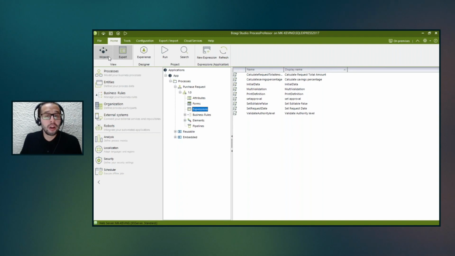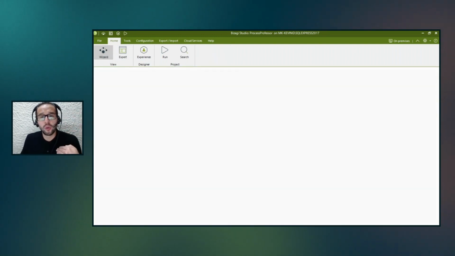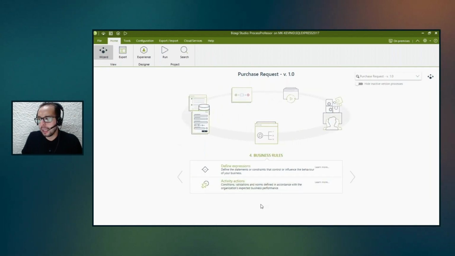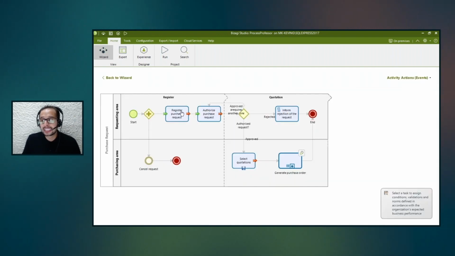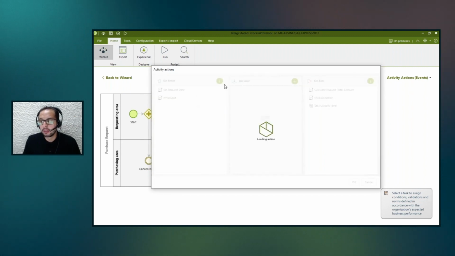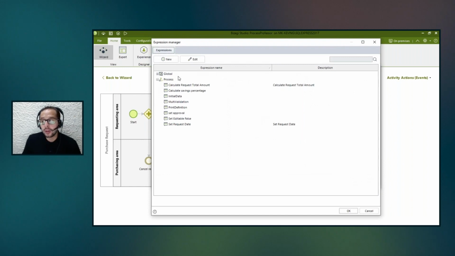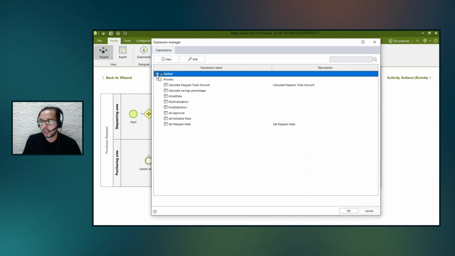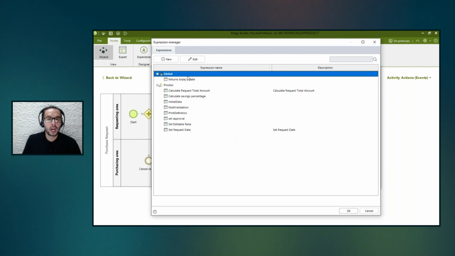So now, when you have these different levels and you want to add a new expression into one of your processes, you need to pay attention, because it is going to be really important that you see exactly in which level the expressions you are creating are located. So take a look that here, when I try to create a new expression, it is going to show me all the expressions that I have here, are the ones at the global level. All the ones that I have here are going to be at the process level.